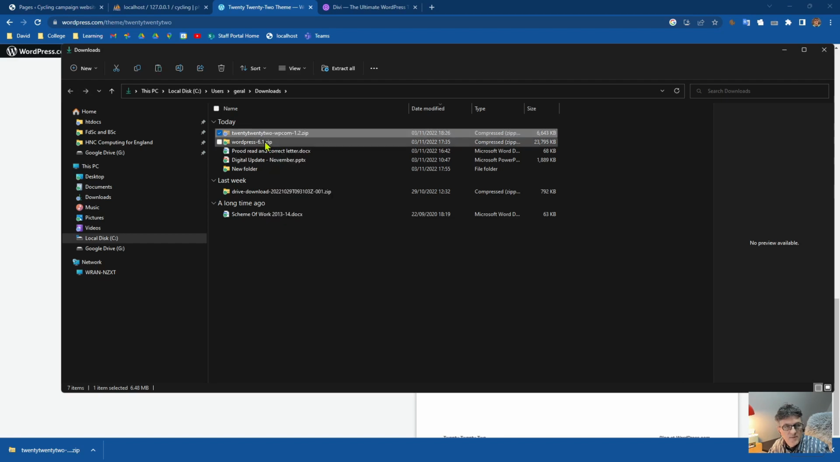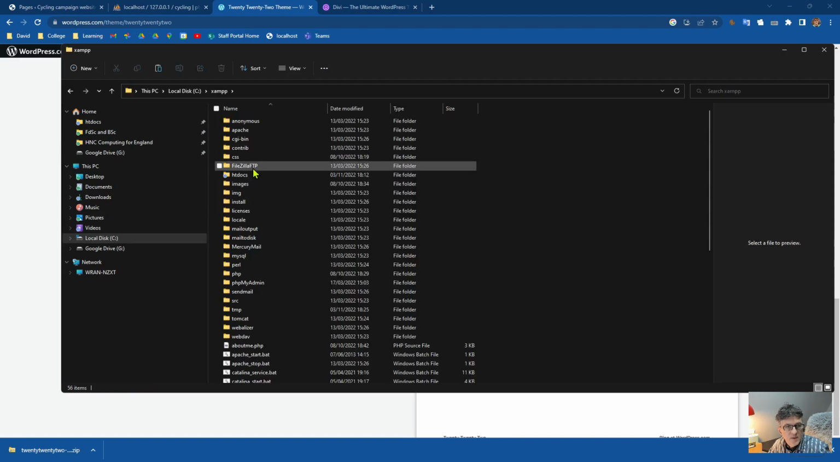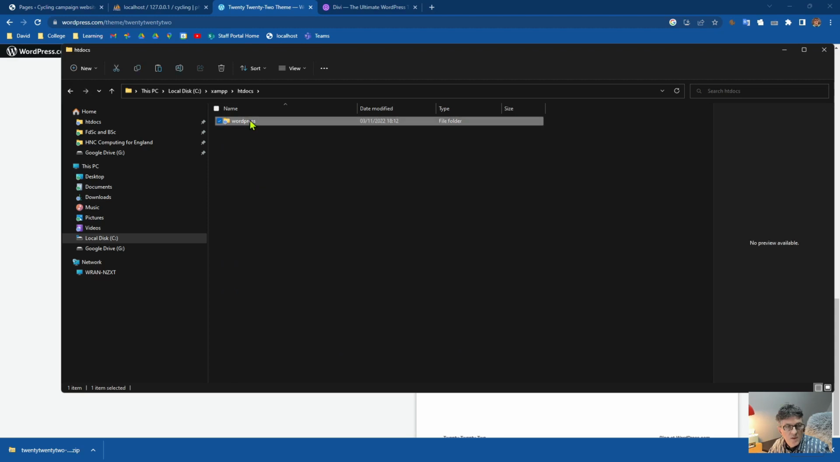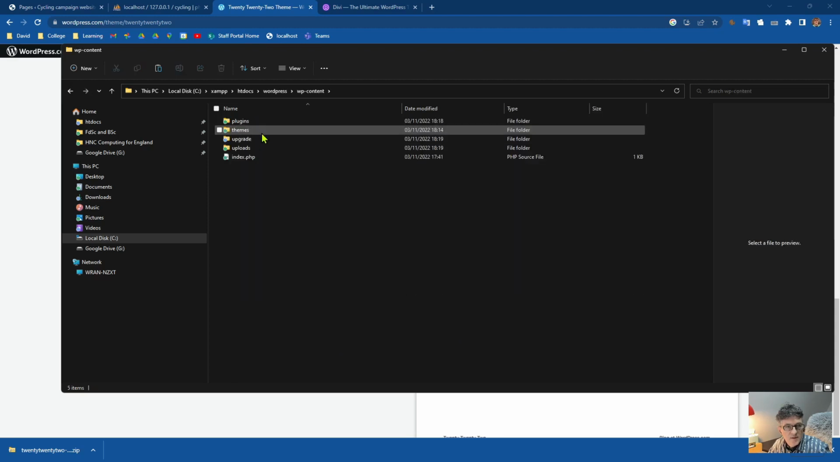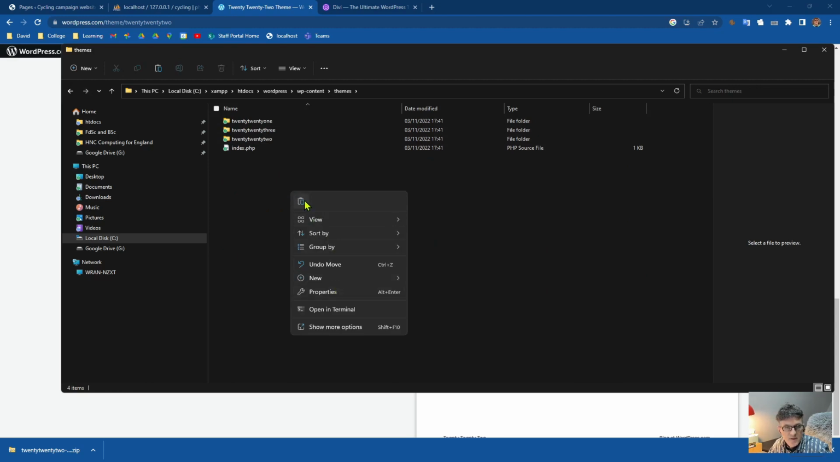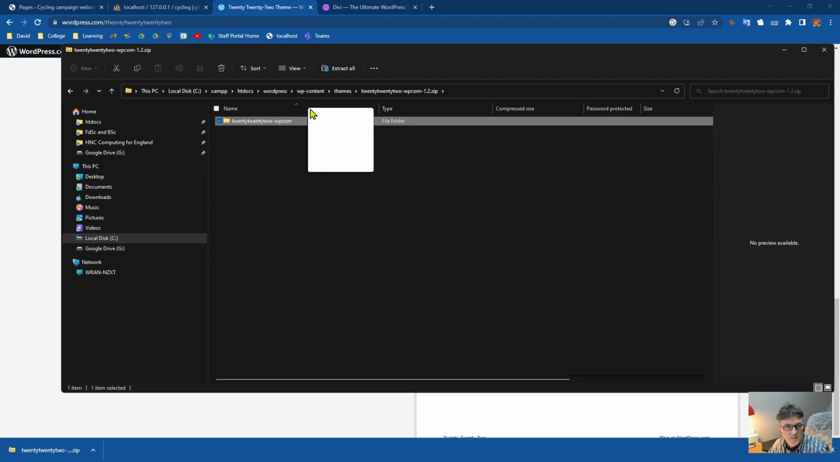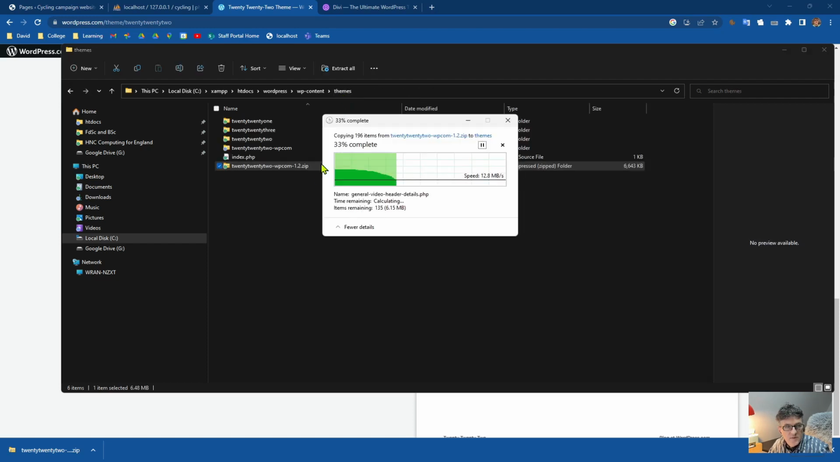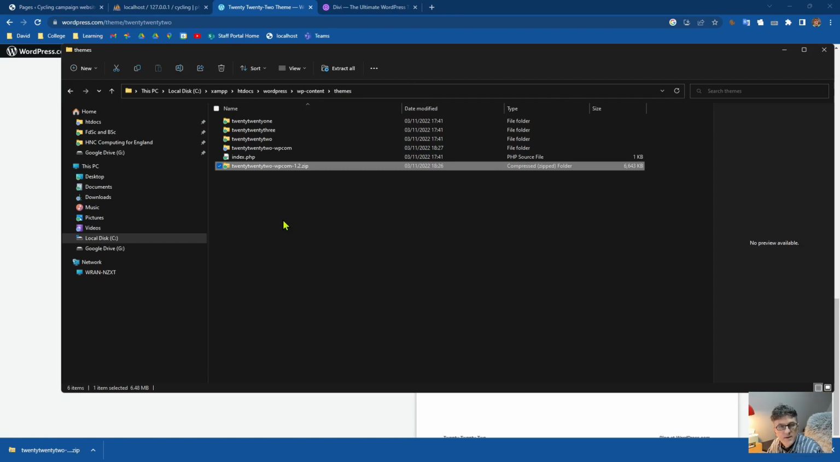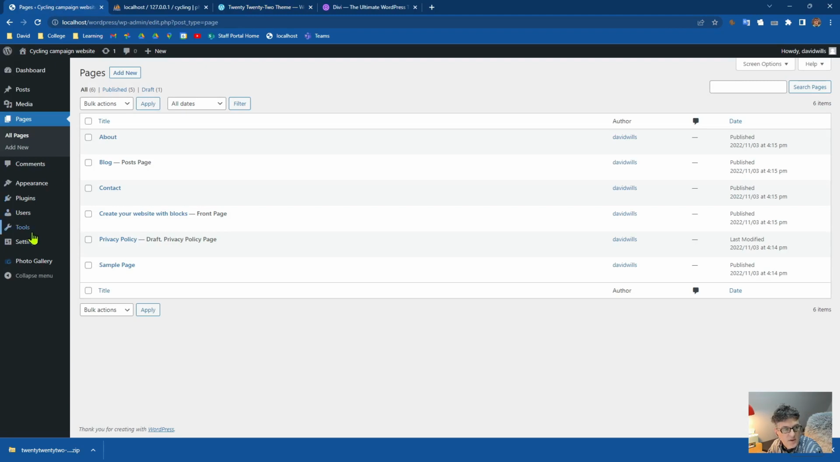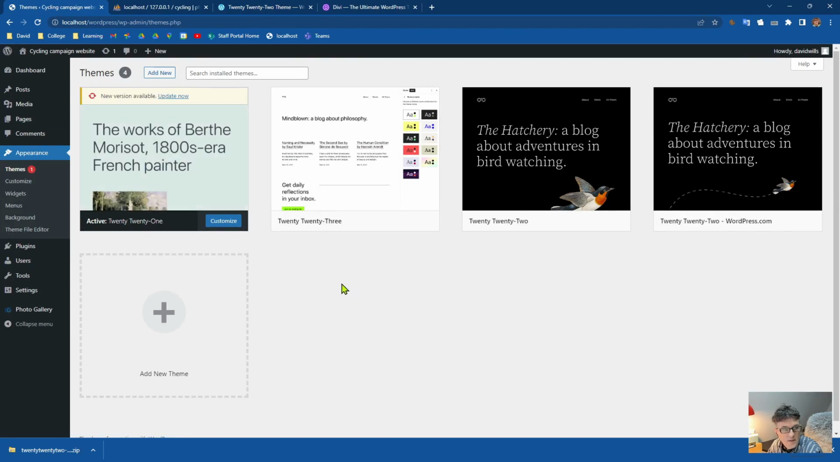So if I just copy that, go back to the Xampp folder, content, and then themes. I just paste it there, and then if I just take the folder out, so I'm just unzipping it basically, delete the zipped one. If I go back to my website here, click on appearance, and then themes, that's the one I've just added, this one here. So basically I've added it by going sort of directly to the folder.